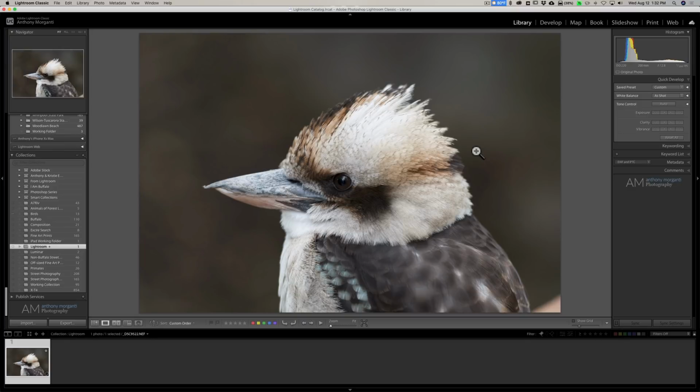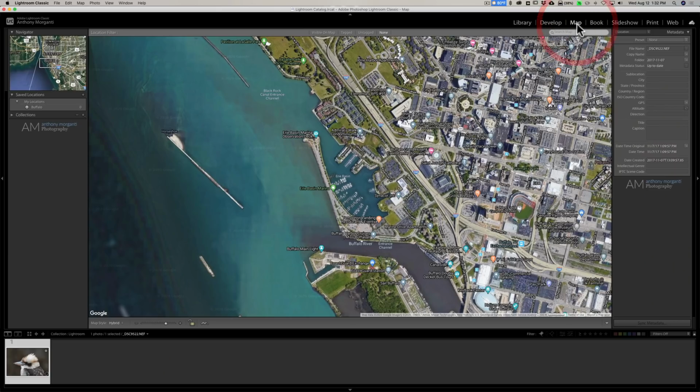Now, I mentioned there's three things that happen when you cancel your subscription. One is the develop module stops working. The other thing is the map module stops working. That's because Adobe gets their maps from Google and they pay Google a licensing fee. They don't want to pay Google that fee if you're not paying them for your subscription. So the map module stops working.